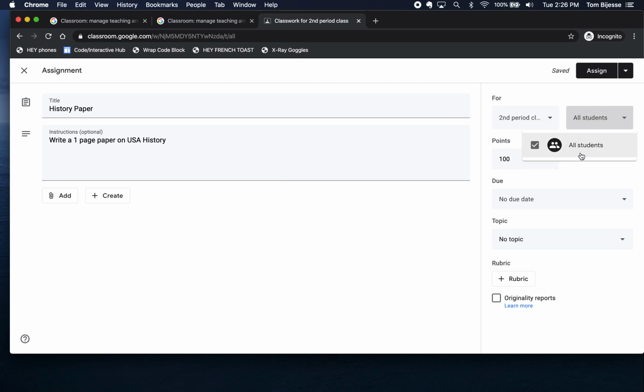All students are going to be doing this, so if I had 30 students in the class, every student will be assigned this paper. You can differentiate. If I had a whole bunch of students in the class, they'd be listed here, and I could say that maybe only half the students get assigned this one, but I'm going to assign it for all students.